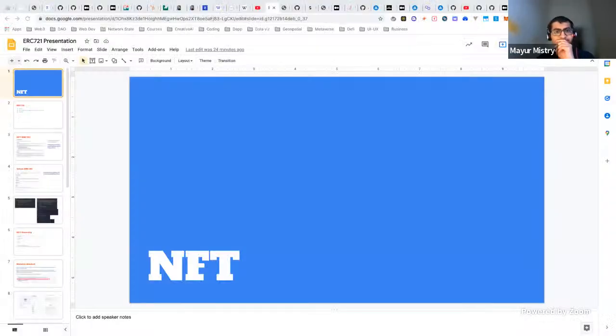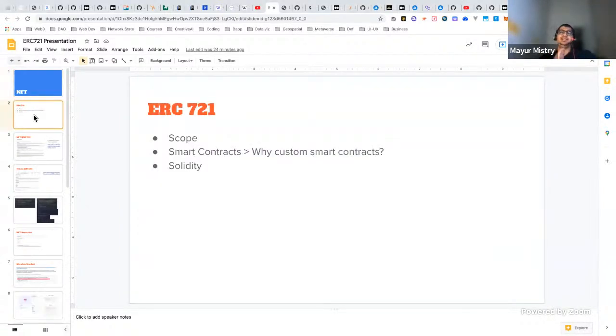Right, so let's cut to the chase. You can see my screen. First, let's see what is NFT. NFT, as you might know, stands for non-fungible tokens. It's ERC 721. And what is ERC?